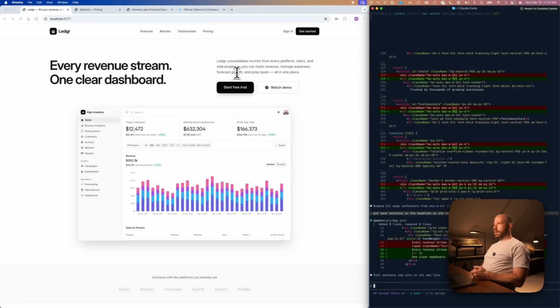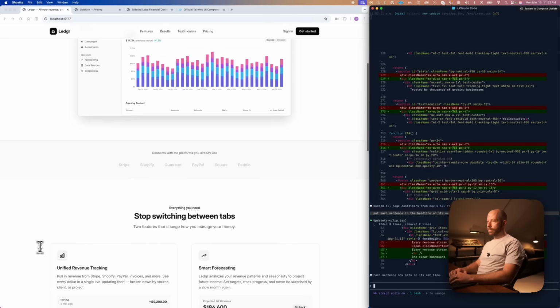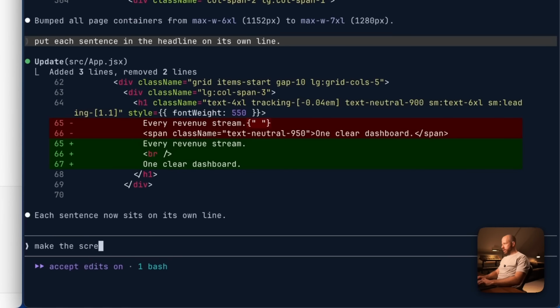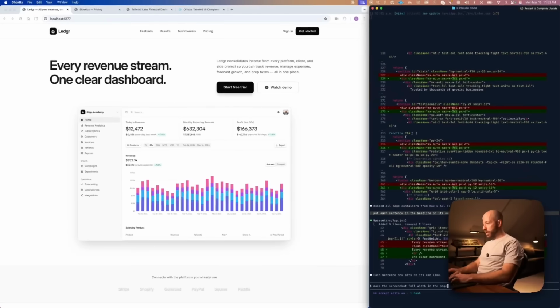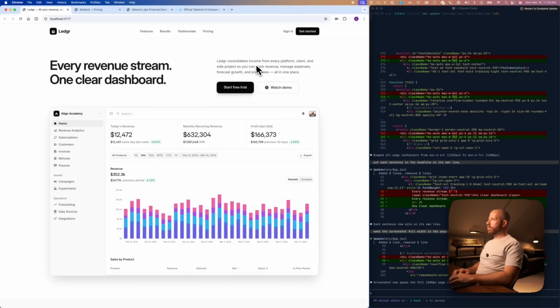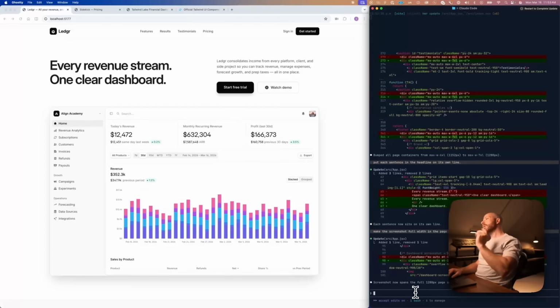Next thing. First of all, I don't like that this is kind of doing this zigzaggy thing. Yeah, so make the screenshot full width in the page container. Okay, that looks better. I also think those buttons are looking pretty clunky. I think the text could be smaller than them too.